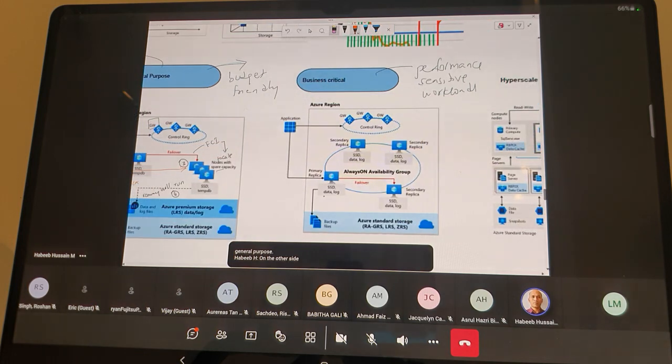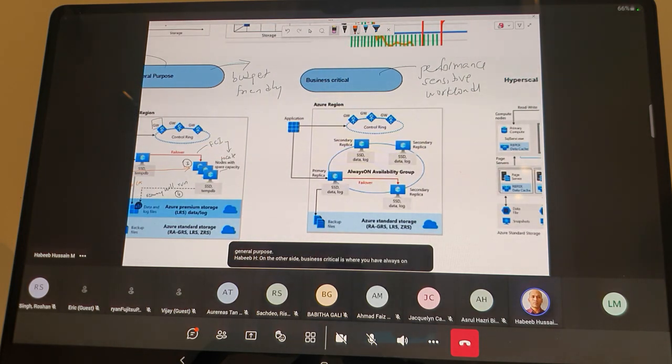On the other side, business critical is where you have always on availability group. But before we talk about always on availability group, is everybody clear with general purpose? So we said, what are the different database storage offerings? Then we talked about the differences of the 3. Then we talked about how you can purchase, which is where DTU versus vCore comes into the picture. Then within vCore, we are talking about service tiers. And within service tier, the first tier is general purpose. Everybody good so far? Give me a thumbs up, people. Thank you. Let's get going.